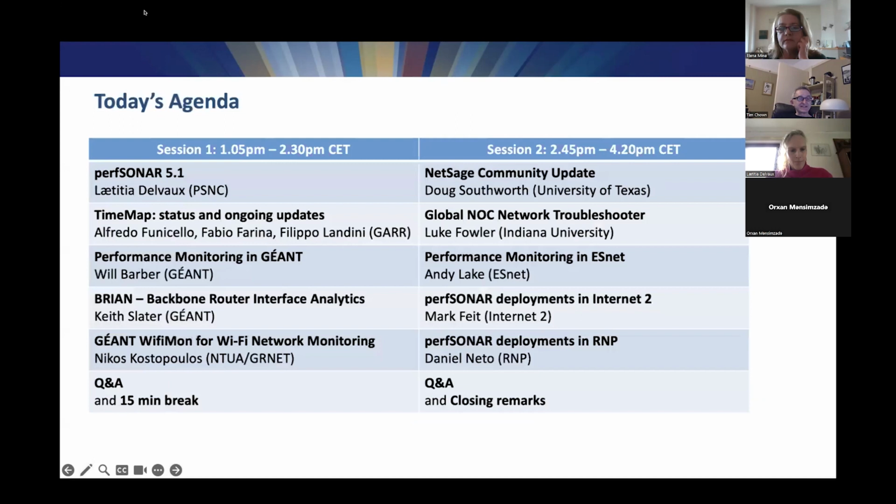On to today's agenda. As I said, it's a mixture of developers talking about their tools and operators talking about what they're doing and how they're doing it. So in the first session, we open with Lætitia talking about perfSONAR and the upcoming 5.1 that's got all the lovely Grafana visualizations in it, which a lot of us are looking forward to. There's TimeMap, which is more focused on looking at latency in particular. We'll hear from GÉANT, from Will, what they're doing for performance monitoring.